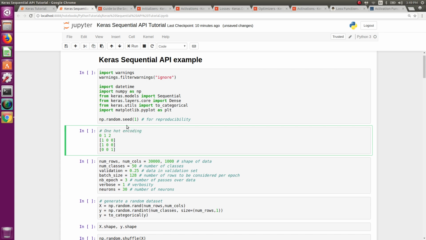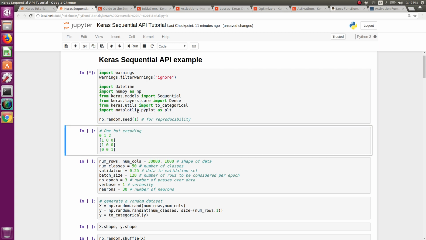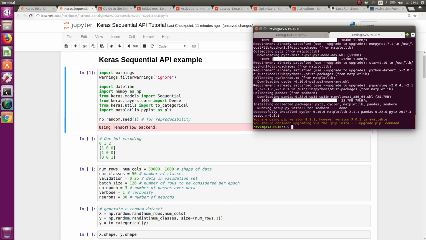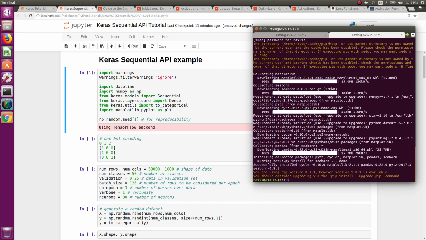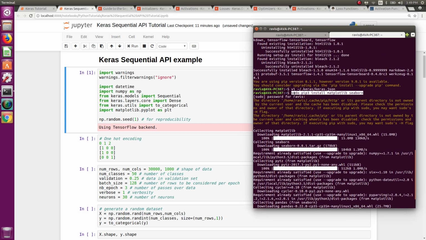Then I'll be using matplotlib to plot the loss and accuracy and the time taken. So let's import this. It's now using the TensorFlow backend, like we saw last time. I also imported two other modules from last time, matplotlib and seaborn, for plotting the graphs. And if someone wants to see what the command was, this is the command that I used.